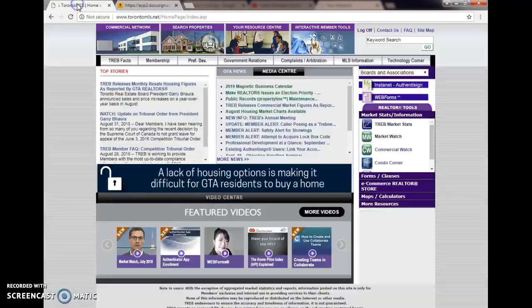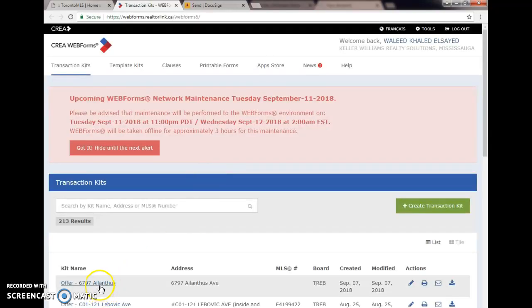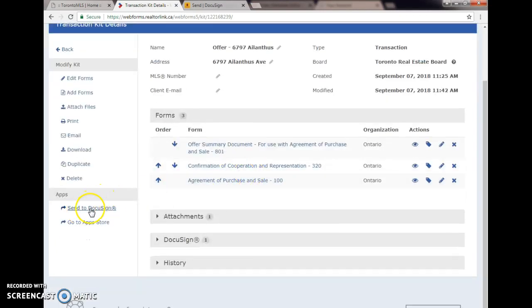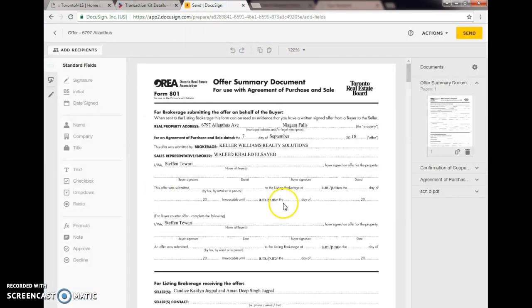Actually, let me take a few steps back. So we go to Web Forms. Let me show you how I did this. So we have here a transaction kit. Let's say it's all filled out. And over here, you want to click Send to Docusign. And then that will prompt you to log into your Docusign, and it'll populate everything for you.